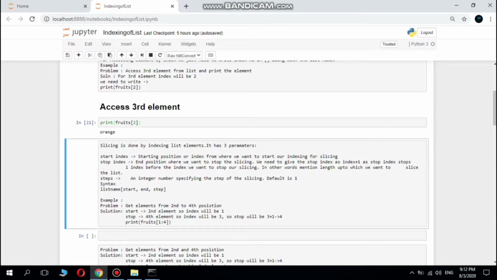This is how the syntax looks: the list name, then the brackets, and then start, end and the step. So what is a step? A step is nothing but, if we want to access elements in one iteration, then we use this step.